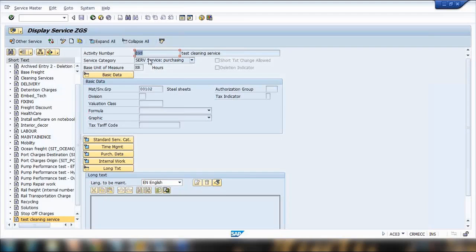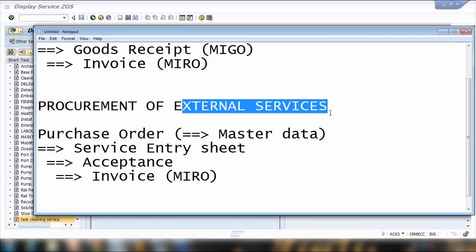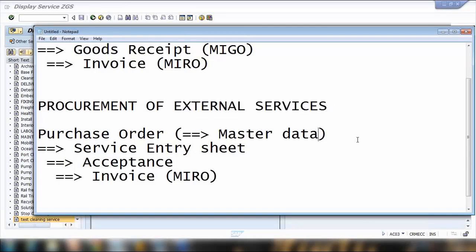So here we'll be creating some master data. Suppose I'm working in a company and I was told to procure external services for, say, an electrician. We need to call the electrician to fix machinery or to fix electrical appliances, could be anything.